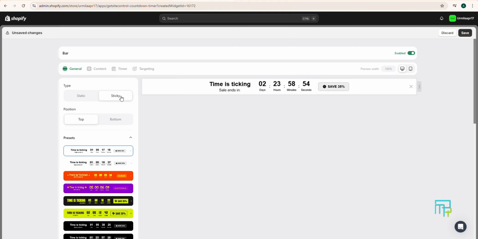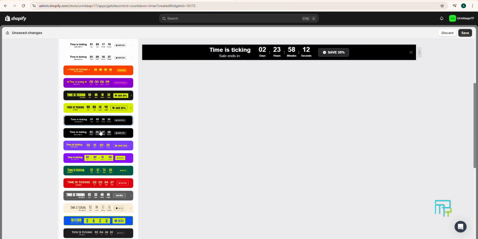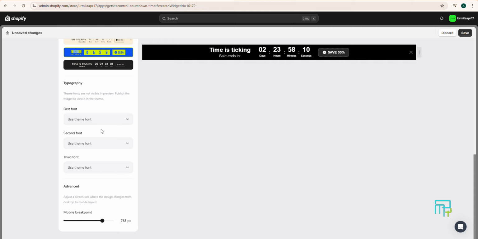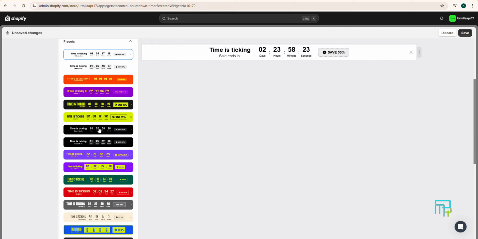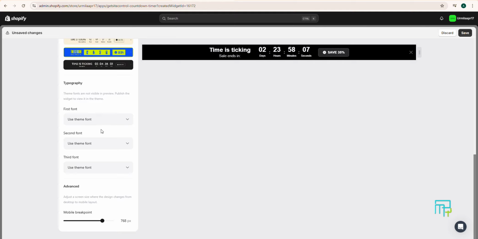Here, sticky means it will follow you as you scroll through the page, while static means it will stay at the top of the page. I will go with sticky here, and for the position, I will set this to be at the top of my site. Next up, we have customization options for its appearance. There are quite a few preset options here. I like this black one, so I'm going to stick with it. You can also change things like the font and set options such as the mobile breakpoint.